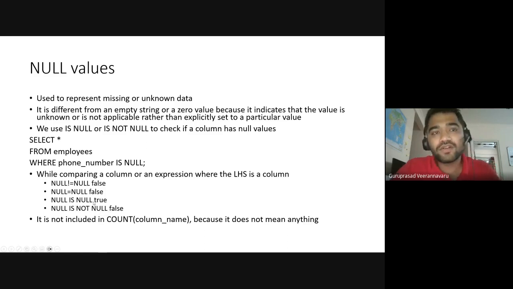Also, when you are using statements like count and so on, null values are not included because a null value doesn't actually mean anything. Null values are omitted when you're doing count and so on. Let me just show some examples to you.